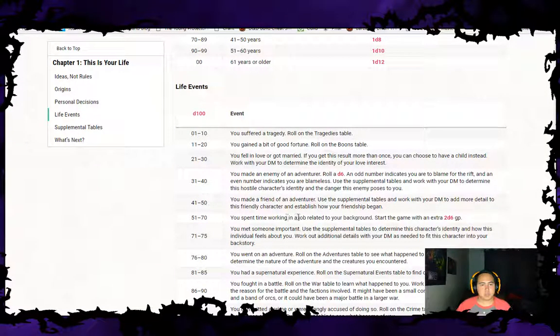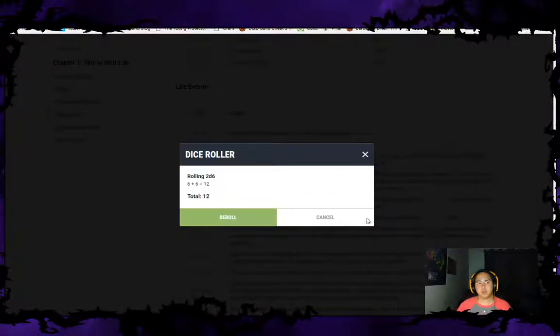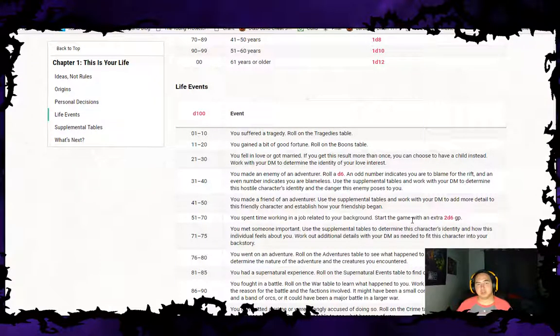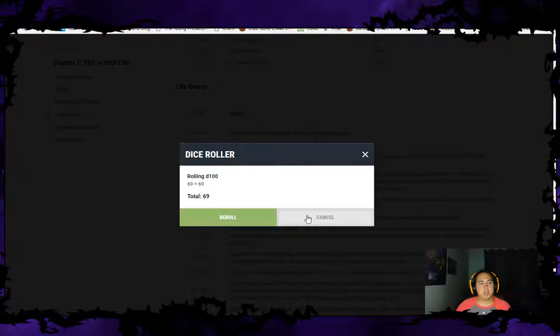Let's see. Spent time working in a job related to your background. Start the game with an extra 2d6 of gold. Not bad. 12 additional. Nice. 13. You gained a good bit of fortune. Roll on the boons table, which is below this. And another 69.